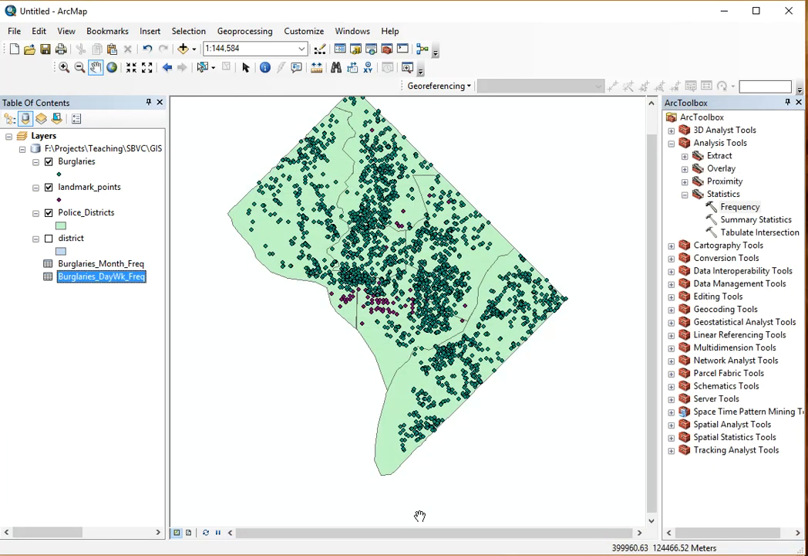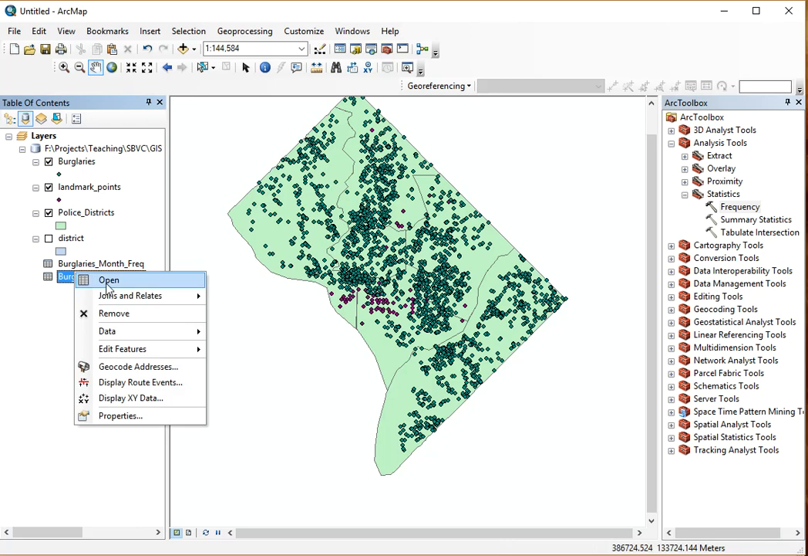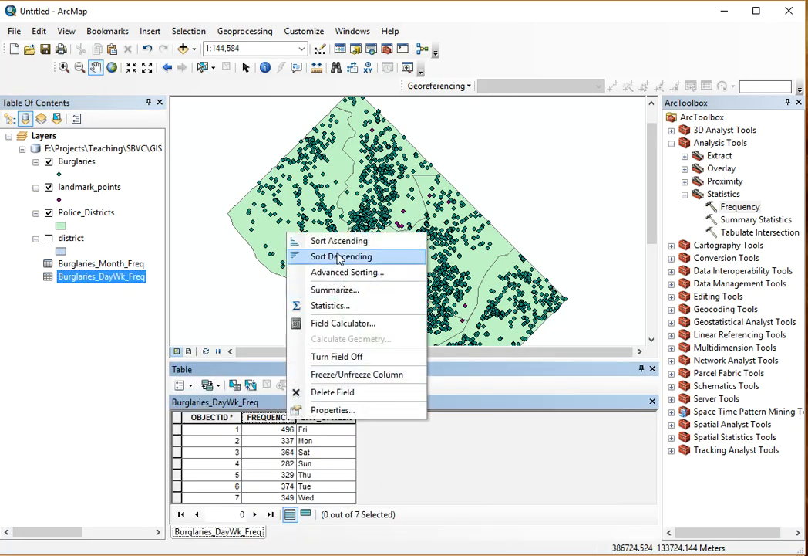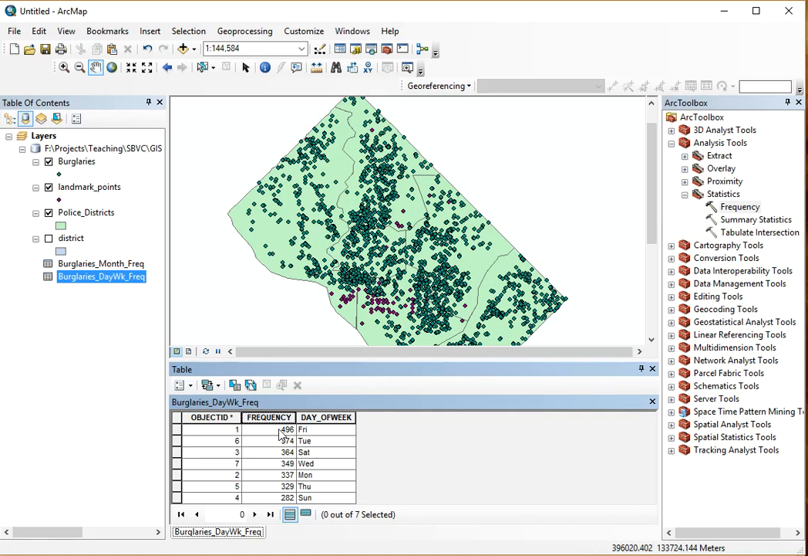So now we're asking a different question: which day of week do we have the most burglary? If we sort this by descending, you can see that Friday is our busiest day, when burglaries go on the most. So now we've answered two questions. We know the day of week, and we know the month of year. So we can drill down further to see what is going on.